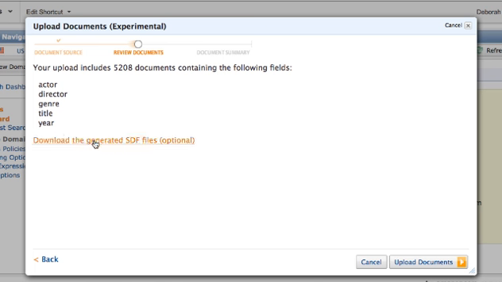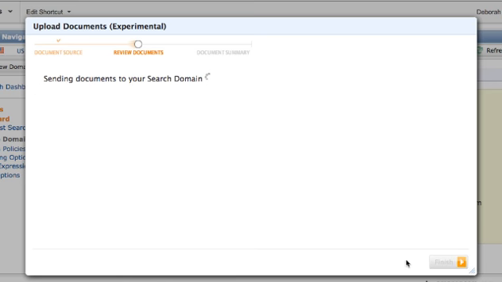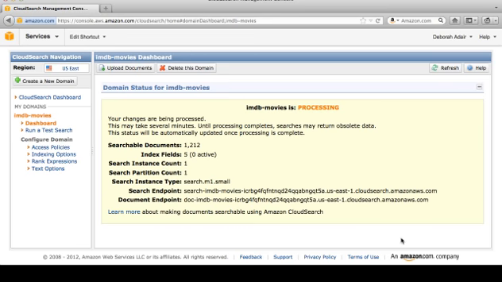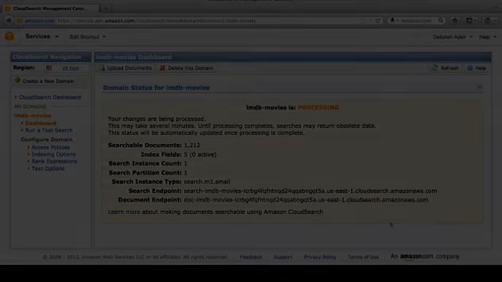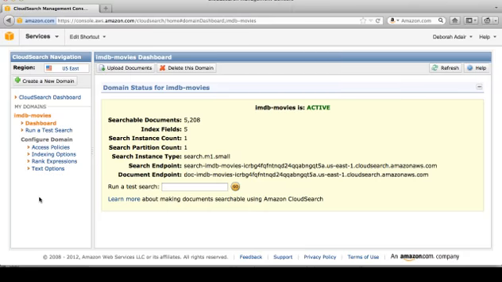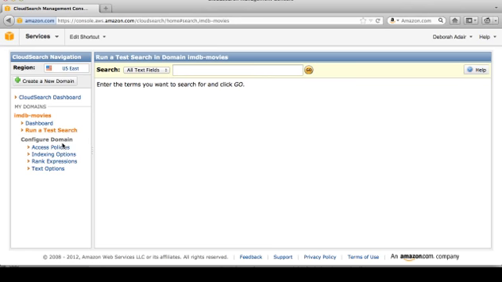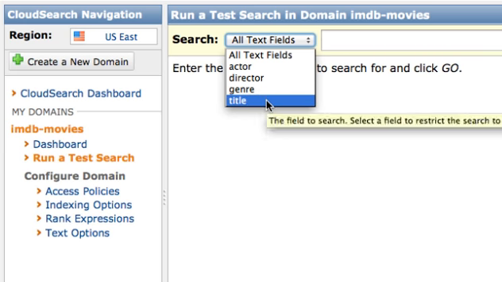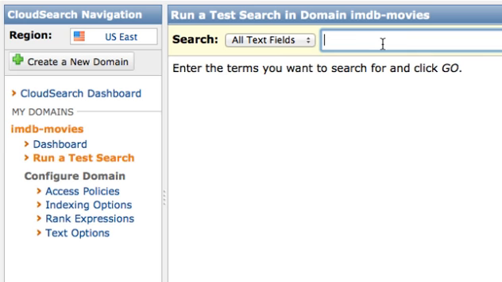If you're using the sample data or automatically converting your data to SDF, you might want to download the SDF batches that will be used to build your index. When you upload documents, they're automatically indexed in near real time, so you can start searching right away. The domain dashboard shows how many documents have been indexed and are ready to be searched. To launch the search tester, click the domain's Run a Test Search link. The search tester enables you to submit simple queries against all text fields or specific text or literal fields. By default, multiple terms are ANDed together.